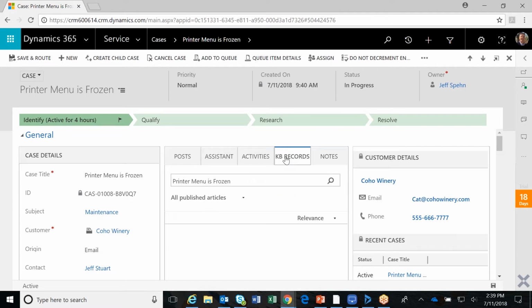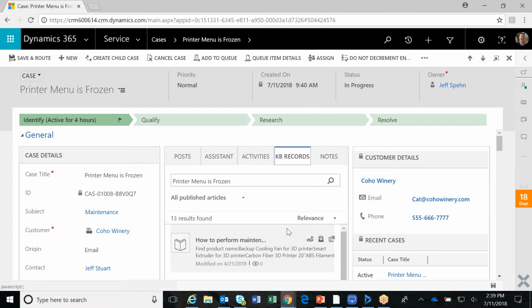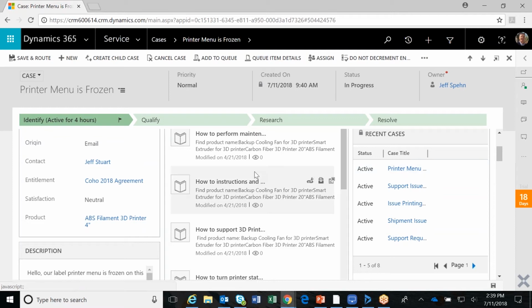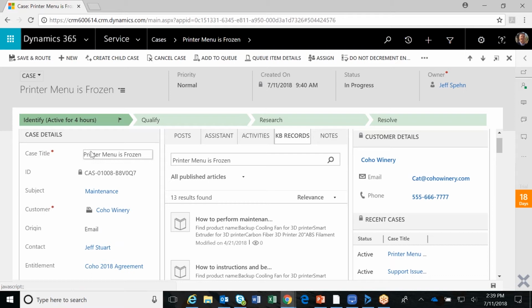So this little area here where we saw the activities are knowledge base articles. And what it's doing right now is coming up with recommendations of articles that we have in our system that might be useful for me to resolve this case. So these are all based on information that we're collecting on the case, specifically the case title. So it's looking for keywords in the case title. It can look in other fields as well, but again, it's coming up with specific knowledge base articles that might be used to resolve this customer's problem.